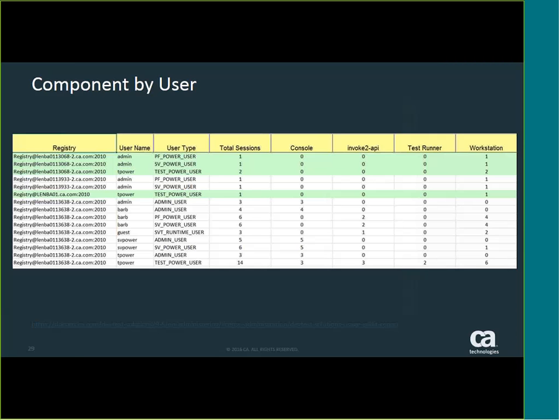I'll tell you here, the total sessions is the sum of the counts for the reported user. So total sessions, let's say for the bottom one, test power user, is the total of console, invoke, test runner, and Workstation. Okay? So that's probably very useful for you. And then if you want to know what component they're using, you can see the components. All right?